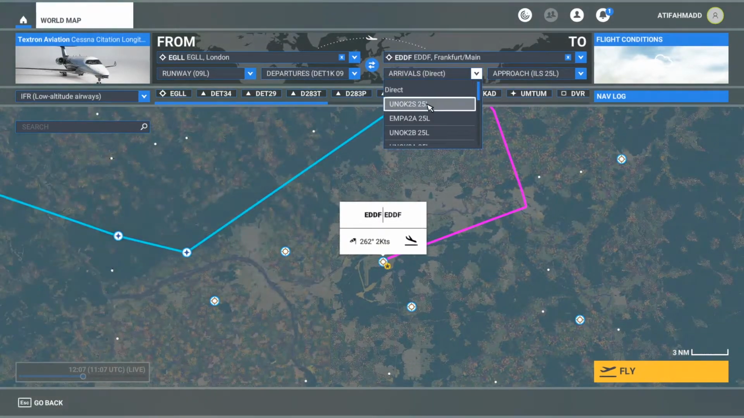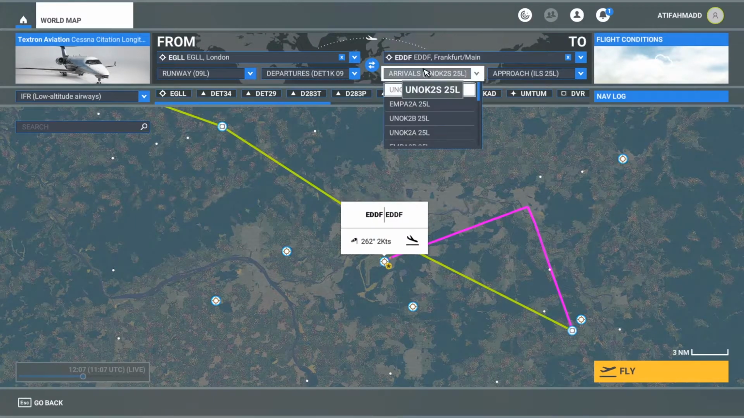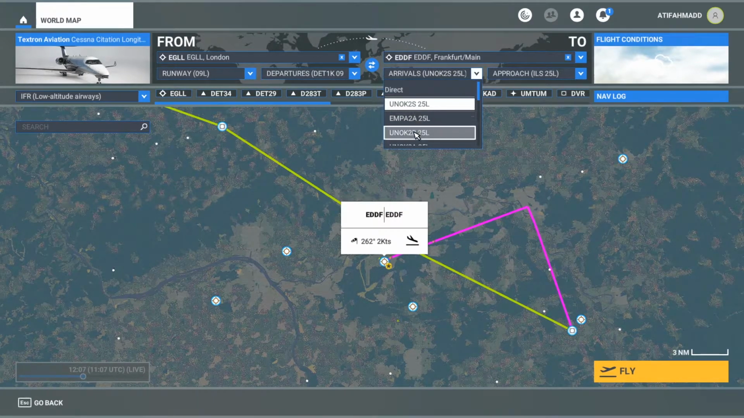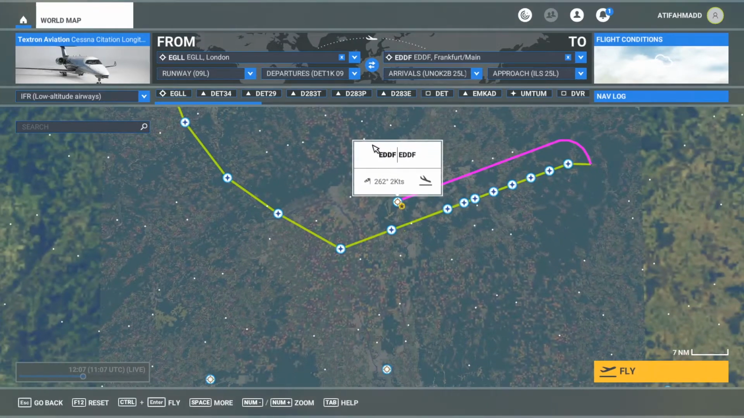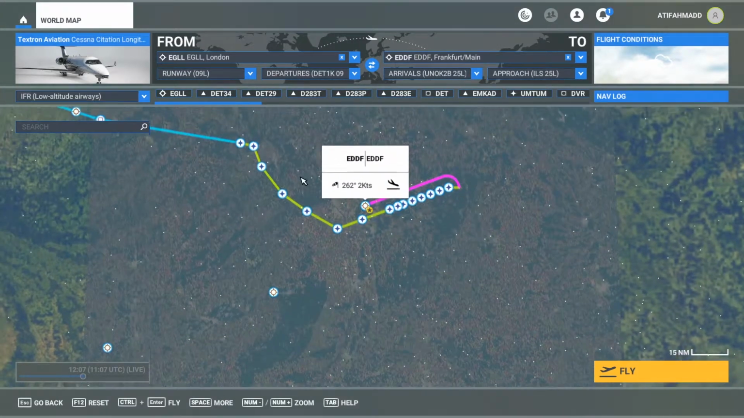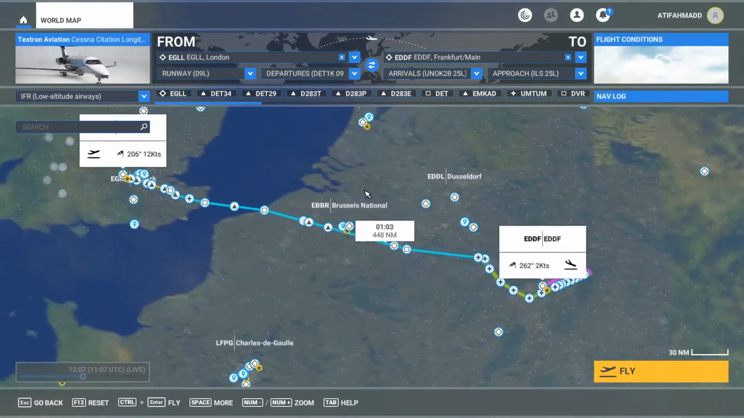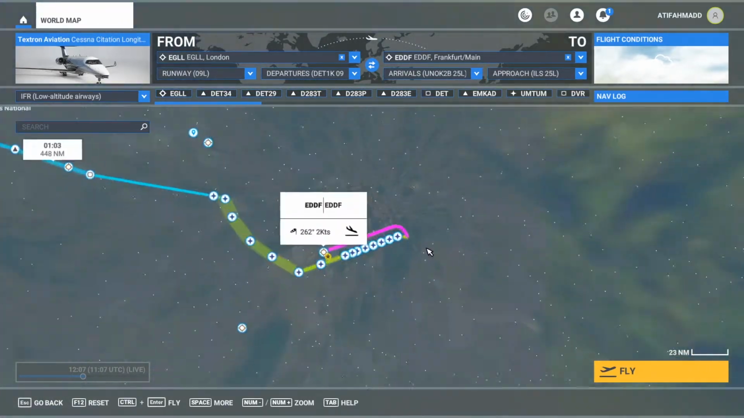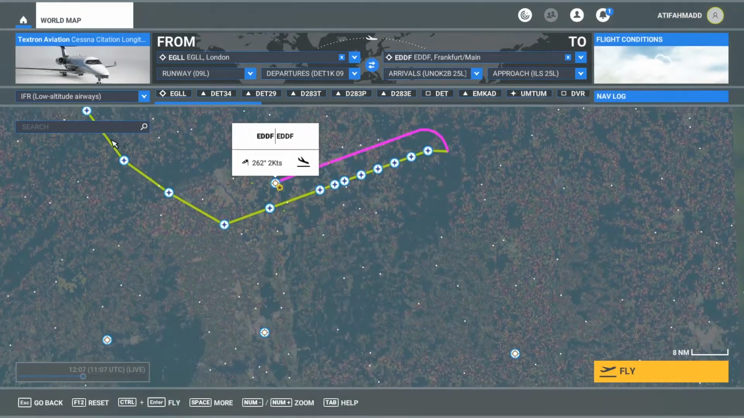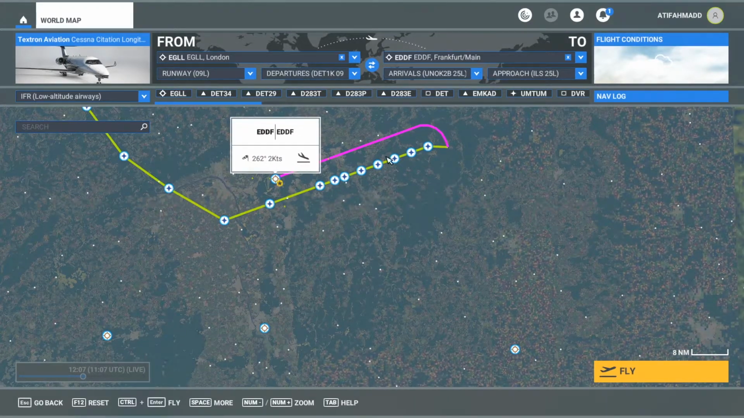And arrivals. See, I told you it's hit and trial method. You can just select any star. That is the arrival procedure. So we have a star. So you can see it's a decent arrival, and you'll come from here on this point, and then you'll land.